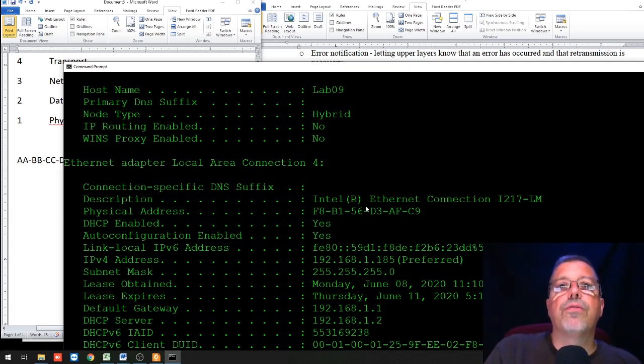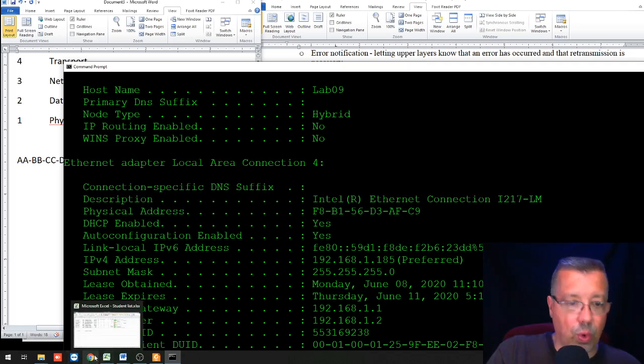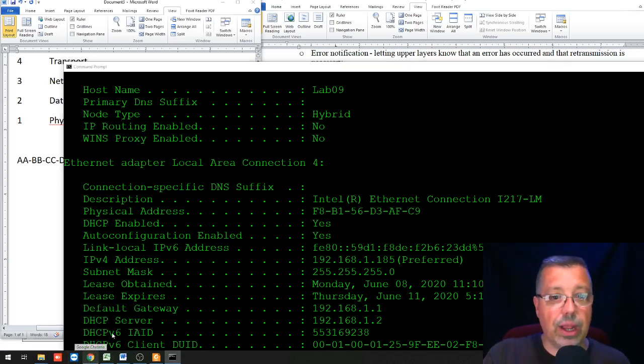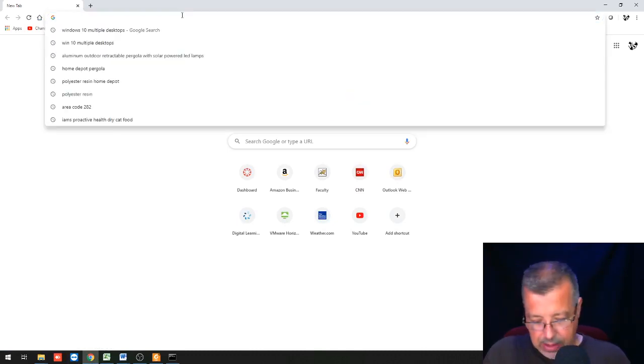So the first three of these, F8B156, is actually called the OUI, the Organizationally Unique Identifier, and that defines the manufacturer. It would be assigned to Dell or Intel. And what I can do is look around.